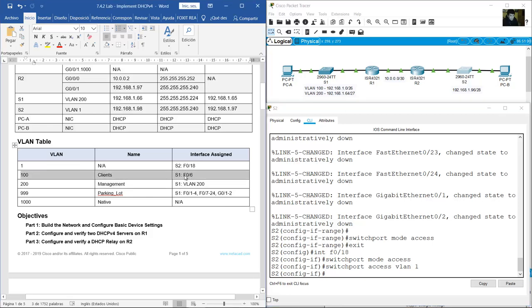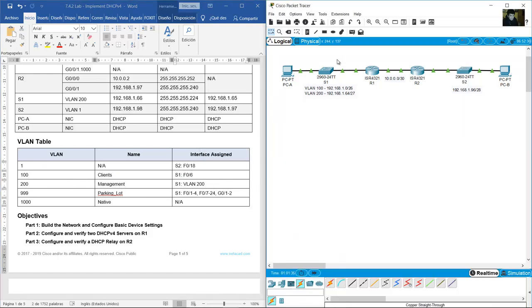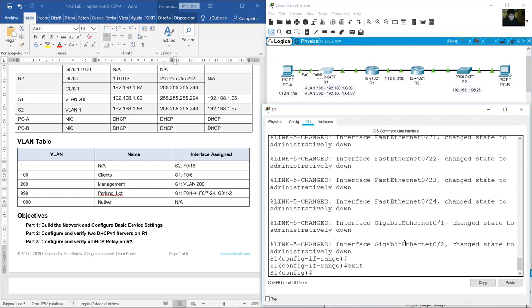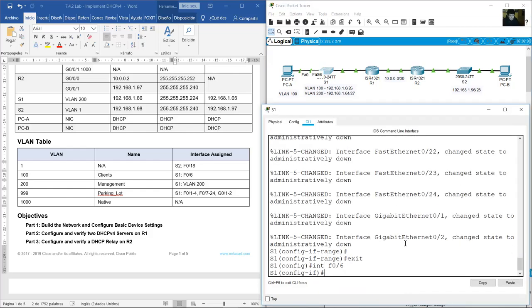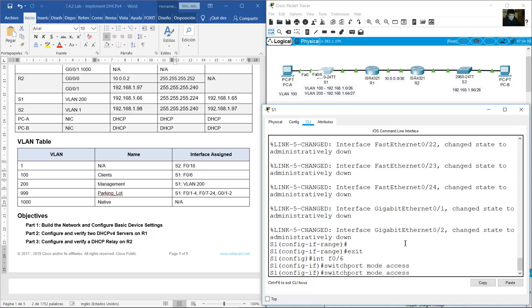VLAN 100 on S1, Fast Ethernet 6. Okay, so here PCA belongs to VLAN 100. S1, interface Fast Ethernet 6, switchport mode access, switchport access VLAN 100.